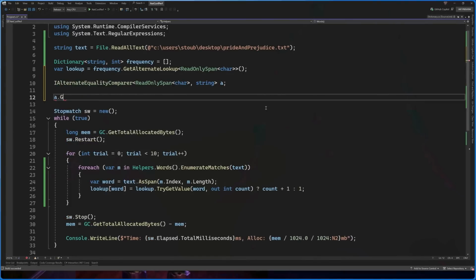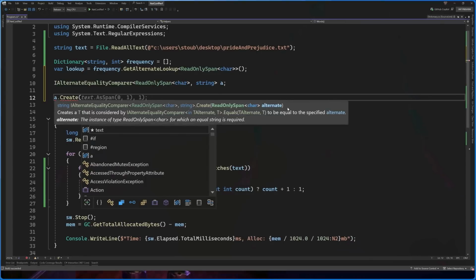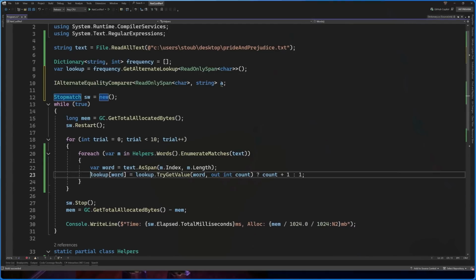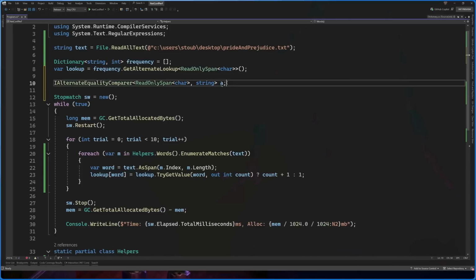But then there's one more method that's critical to the scenario we just looked at, and that's a method called Create, which maps between the alternate key and the original key. So we can pass in a ReadOnlySpan of char, and we get back a string. And this is critical because that first time when I go to store this value into the dictionary, I'm giving it a ReadOnlySpan of char, but it needs to be able to store it as a string key. So it needs to be able to call to that comparer's Create method to convert the ReadOnlySpan of char into a string.